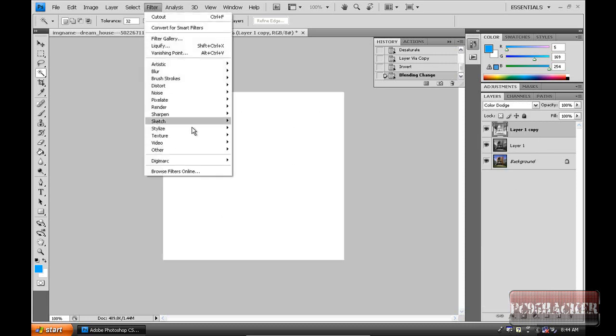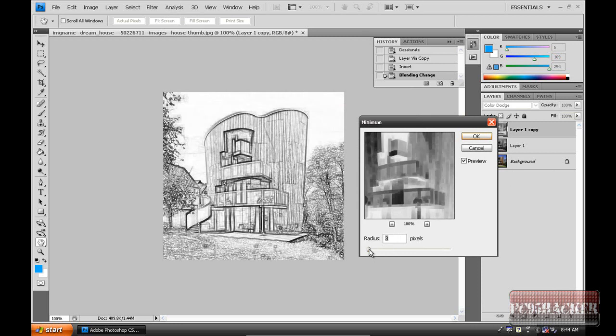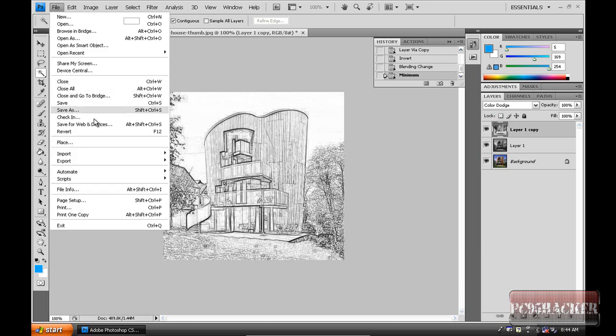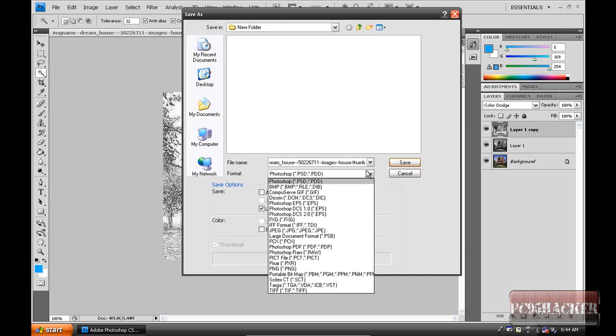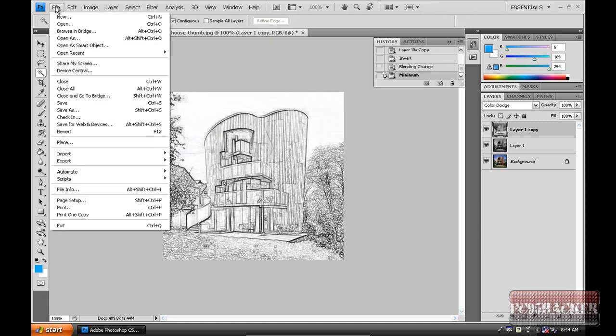Go to Filter, Other, Minimum, and here it is. You can make the radius as much as you want, 2, 1, it doesn't matter. Then click OK, then you're done. Then you can go to File, Save As, Photoshop format, and then JPEG format. So we're done with this.